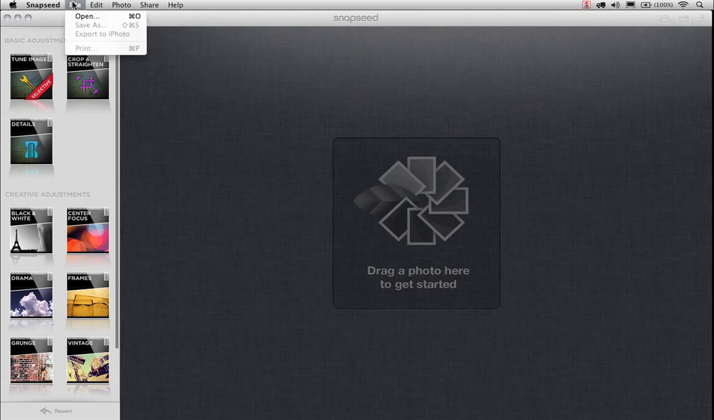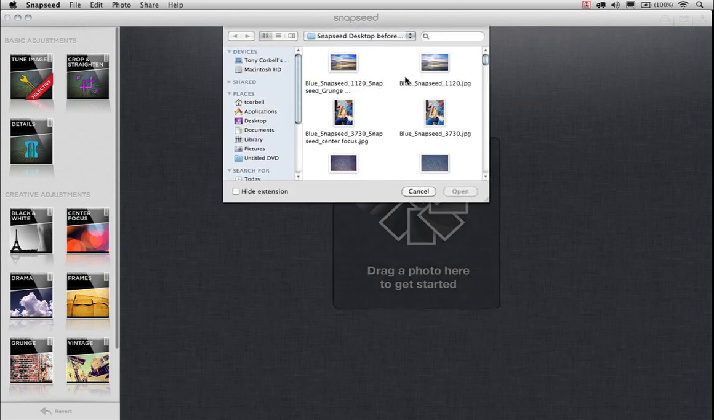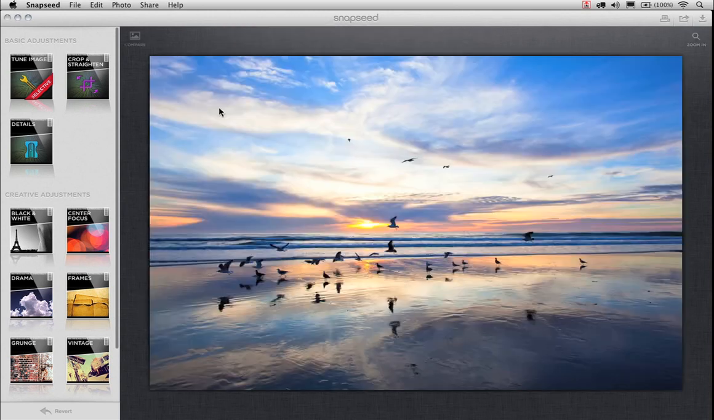You can go up to File, click on Open, and your Finder will launch where you can open up your images. You can actually drag a photo into the interface from a folder or maybe your desktop, and you can also click on this center button here within the interface of our main screen. When you click on that, your Finder will launch, we can open up the image we wish to edit, and then from there, we use the tools on the left-hand side to make our enhancements.